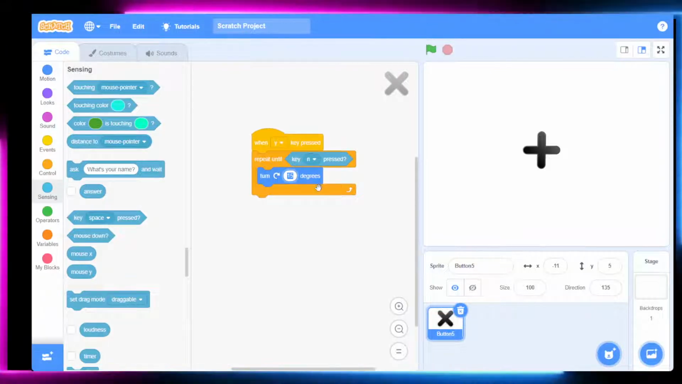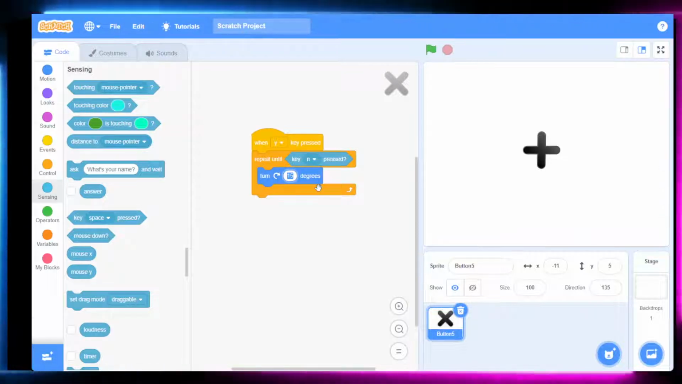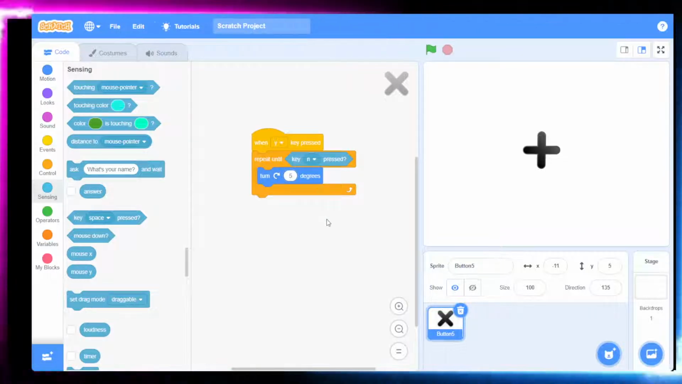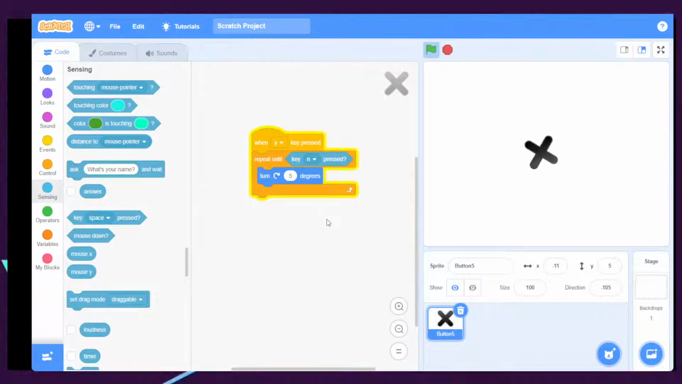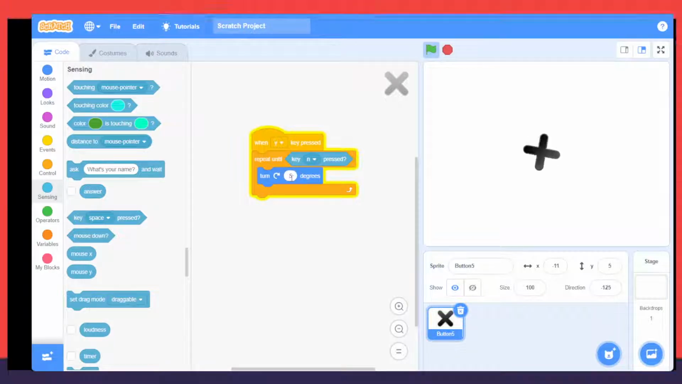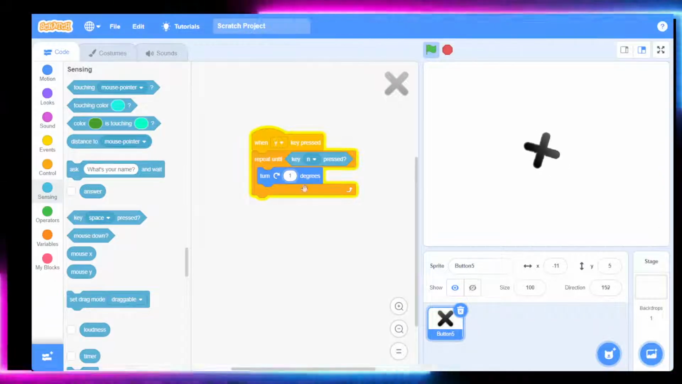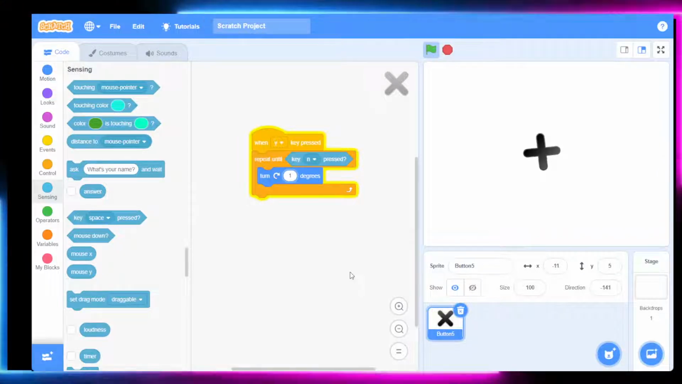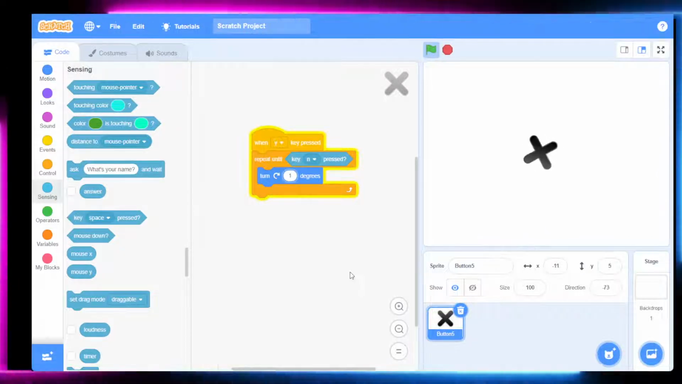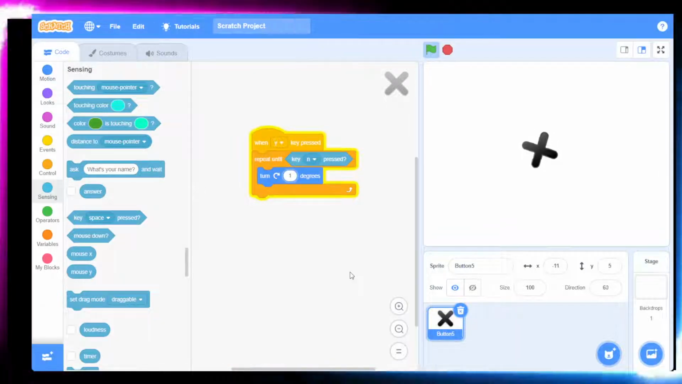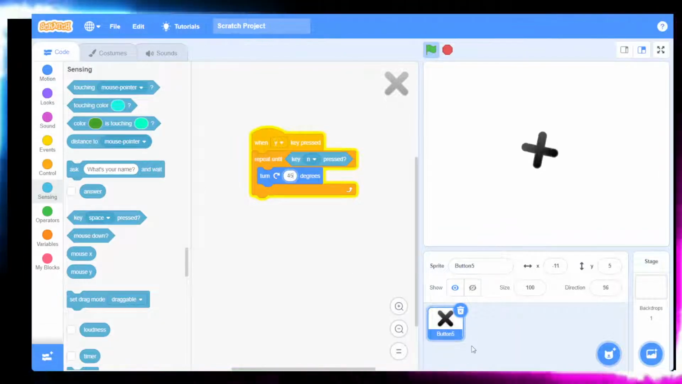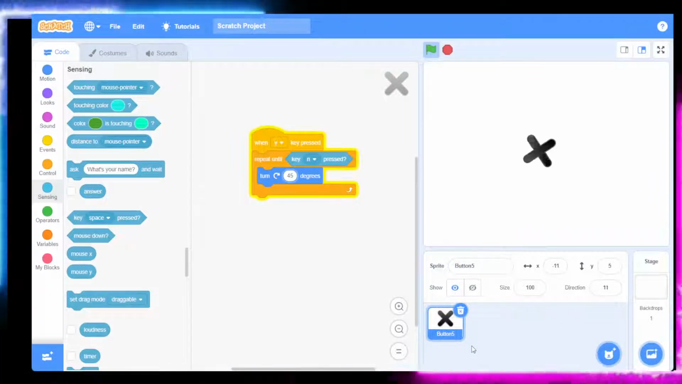What we have here is 15 degrees. If we change this 15 degrees to 5 degrees and press Y, what happened to our fan? Our fan is very slow. What if we change it to 1? Oh, this one is very, very slow. But that 15, if we change it to 45, what happened to our fan? It goes very fast.